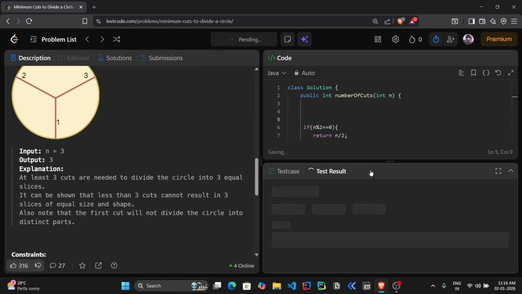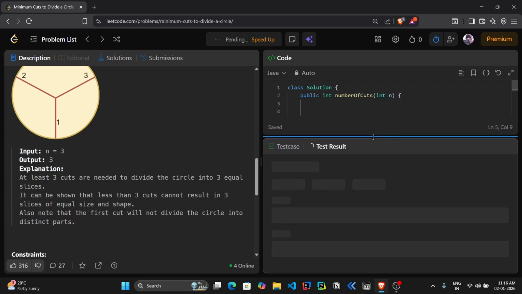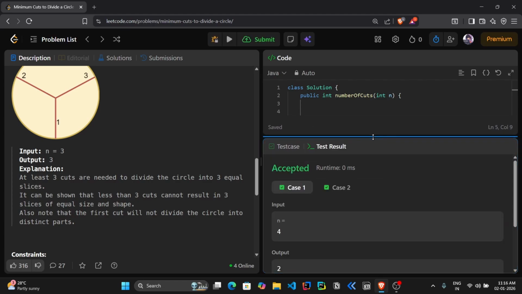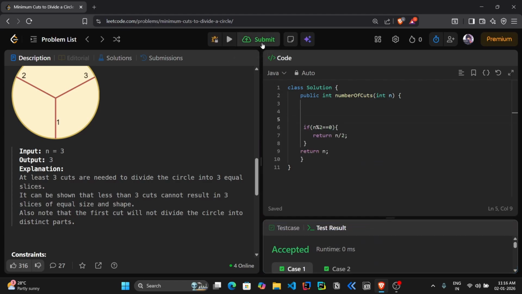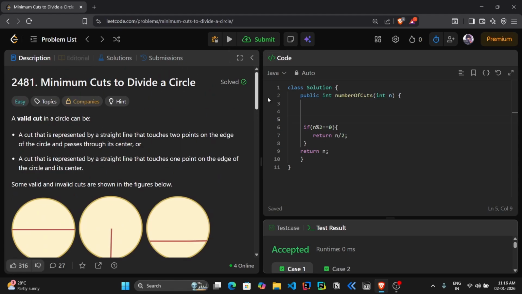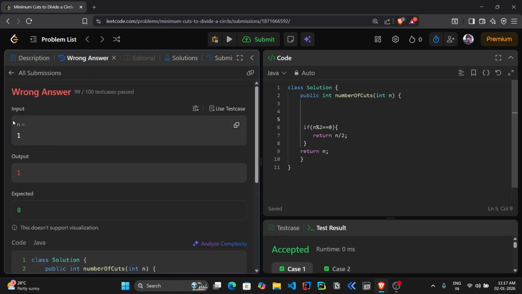Let's check. Test cases are passed. Maybe one case is missing, right? So we can find out by submitting. Wrong answer. For n equal to 1, the expected output is 0. So we do the hard coding: if n equal to 1, simply return 0.